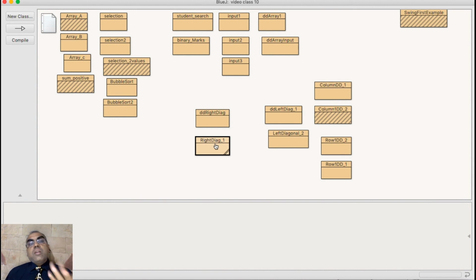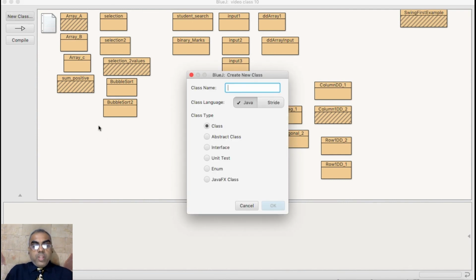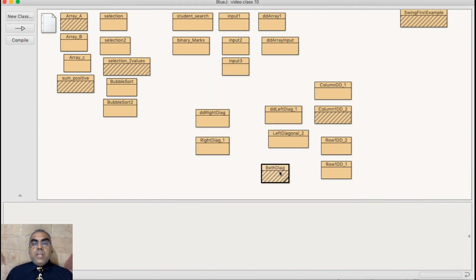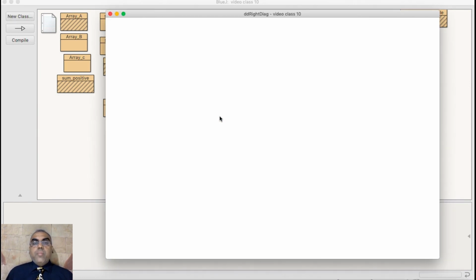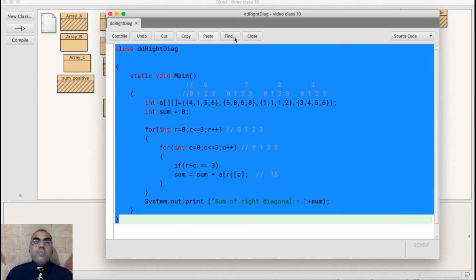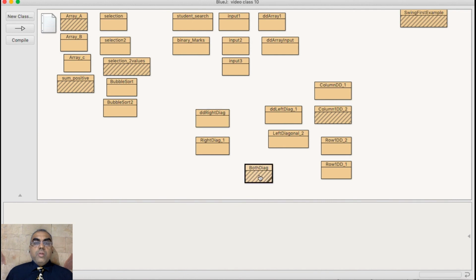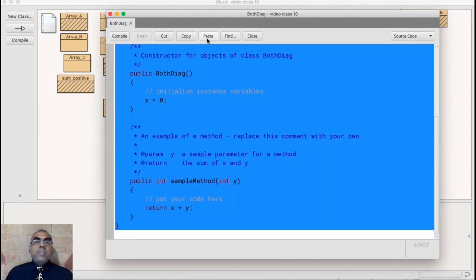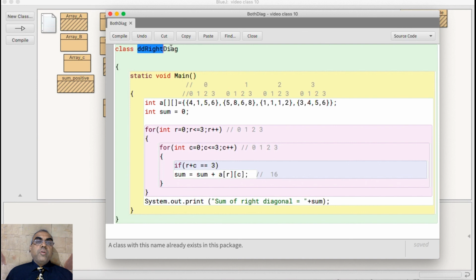Suppose you've been asked to find the sum of the left diagonal and the right diagonal, then you need to take another class. So let's say I'm going to take another class and call it both diagonal. Here is my class. What I'm going to do is take my right diagonal and first copy this. I'm going to come here, paste it over here, and of course rename it as both diagonals.